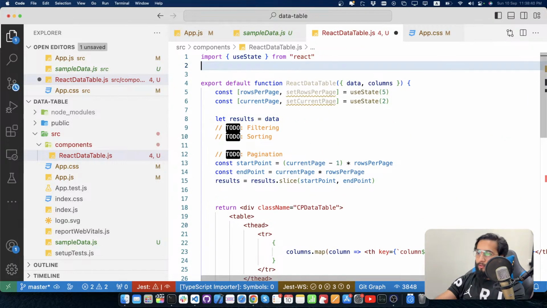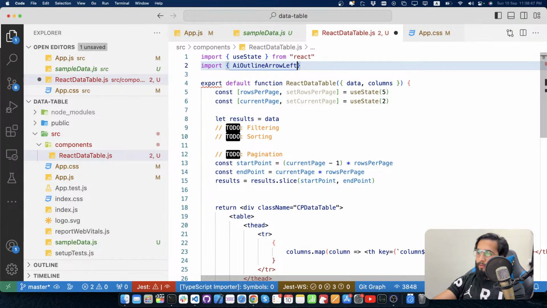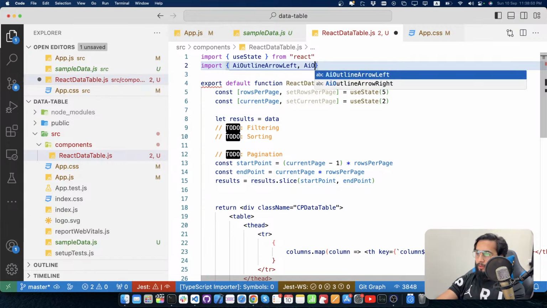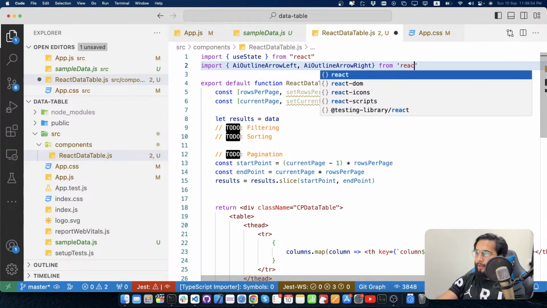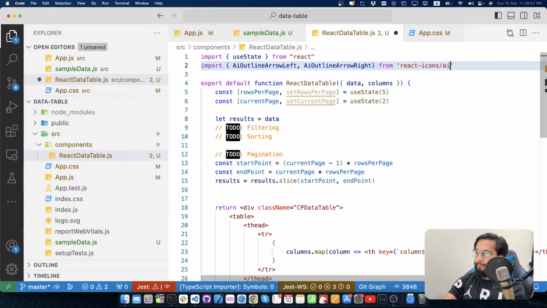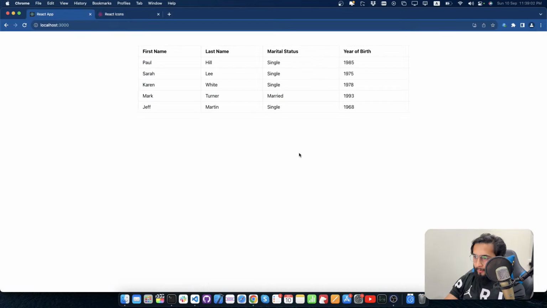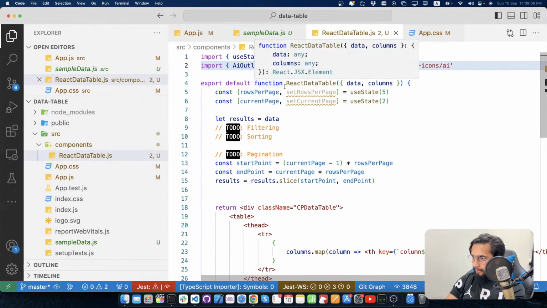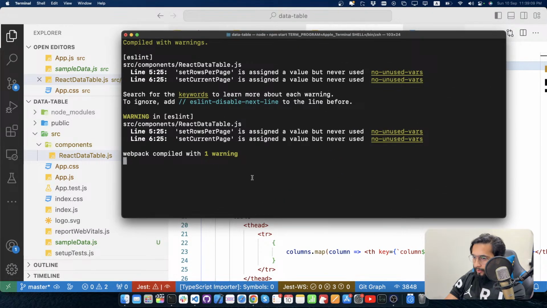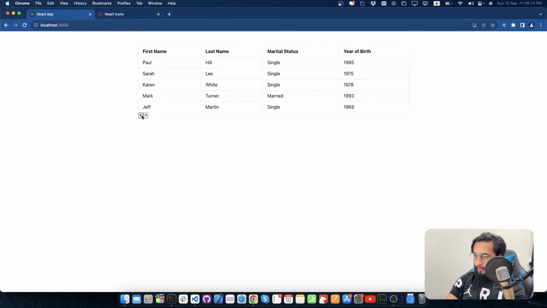Let's import those also from AI arrow and AI right from React icons slash AI. All right, we got that. Let's see our app. Okay, it's not defined, not defined. Let's reload. Yep, there it is.